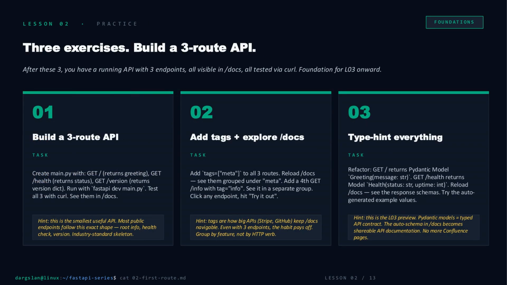All right, time to actually build. 3 exercises, stacking on each other. First, create main.py with 3 routes, root, health, and version. Run it with FastAPI dev, and hit all 3 with curl. Second, add tags to group them in docs, then add a 4th info route to see the grouping work. Third, refactor those returns into Pydantic models, greeting and health, and watch docs light up with real response schemas. That last one is your sneak peek at Lesson 03.